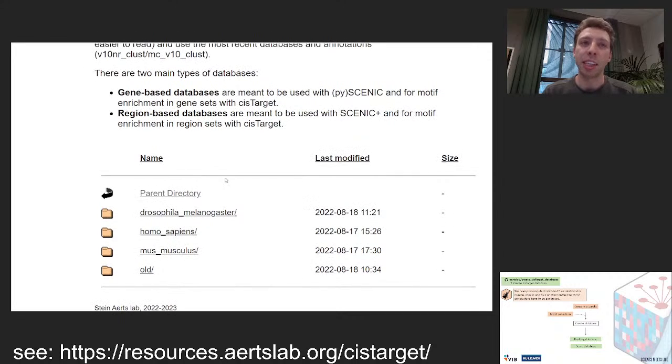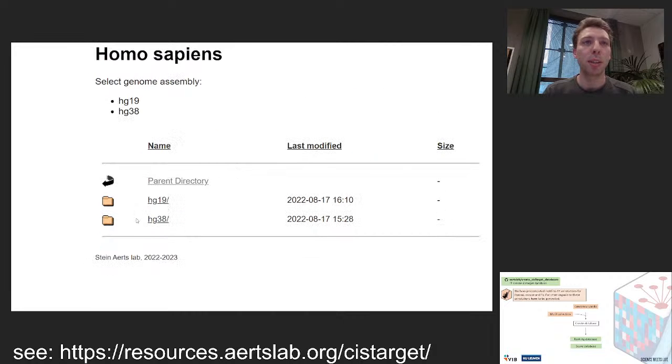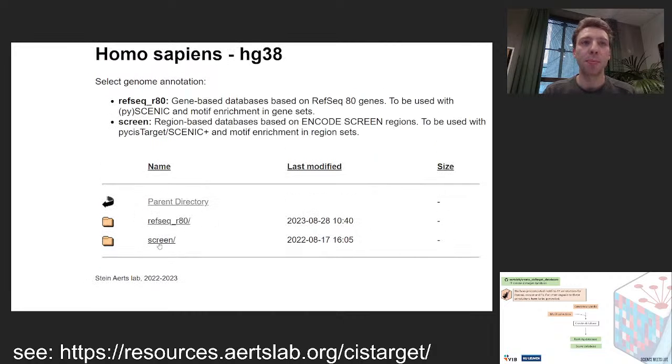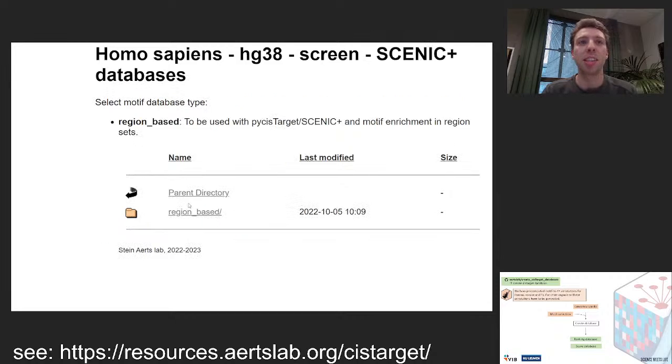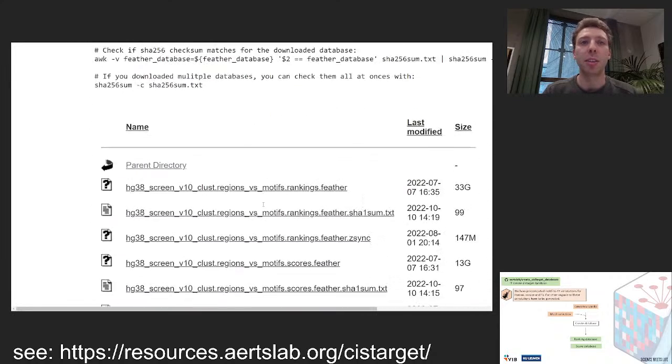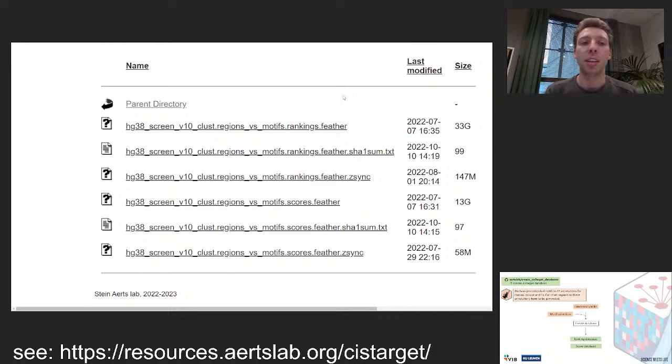On this website, you will also find the pre-computed databases. This is in the database folder, and there you have a database for fly, human, and mouse. For example, for human, you can go to the latest assembly. The database is based on SCREEN regions, or screen. And then V10, the latest motif collection. We find here the region-based databases, and you always have a ranking-based database and a scores database, and we need both of them for the SCENIC+ analysis.